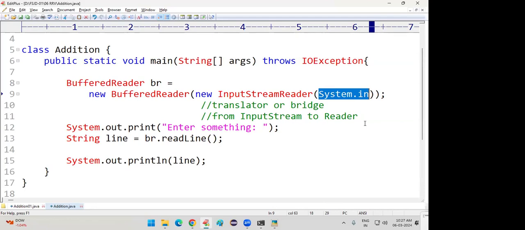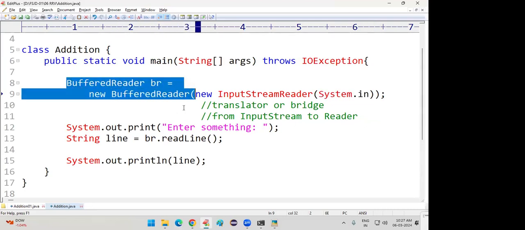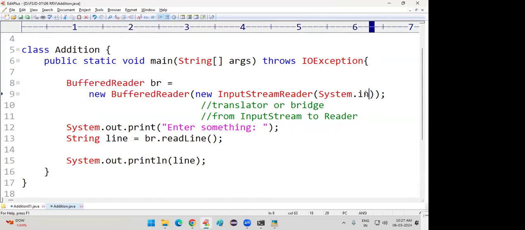To solve that problem, we got a new approach called what? BufferedReader. By using BufferedReader, I can read 1 line at a time. First of all, I have to create a BufferedReader class object. When you create a BufferedReader class object, you have to pass System.in. But System.in we cannot pass directly because it is an input stream object and BufferedReader needs a reader object. We need one connector in between. The connector is what? New InputStreamReader.